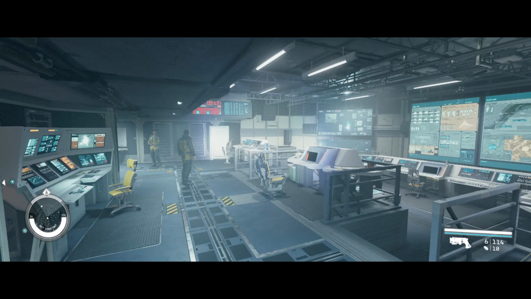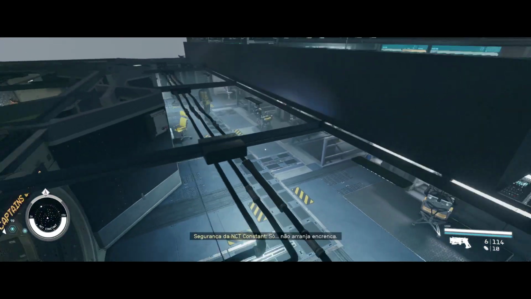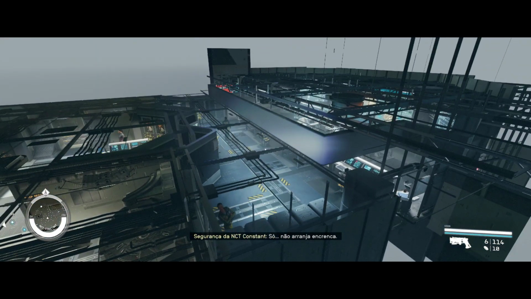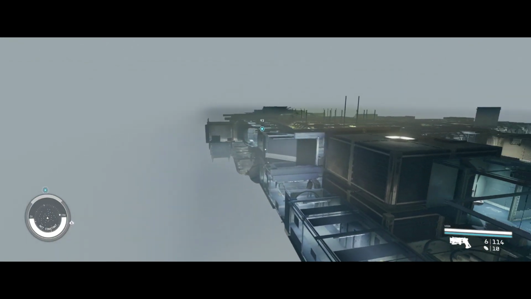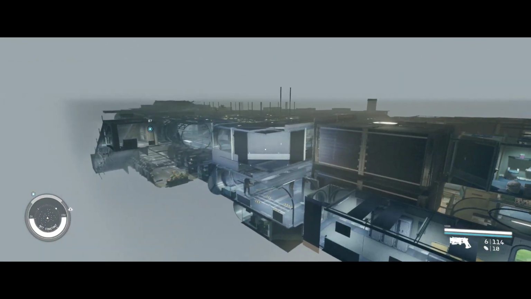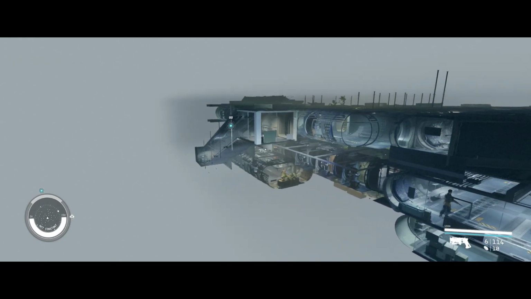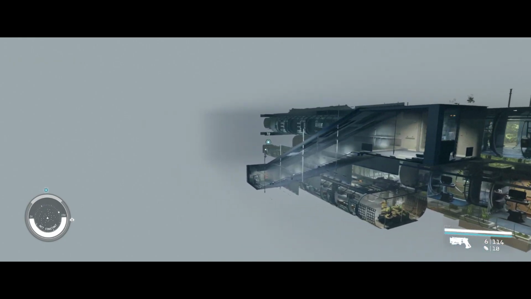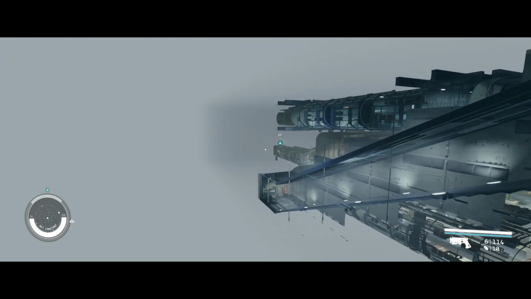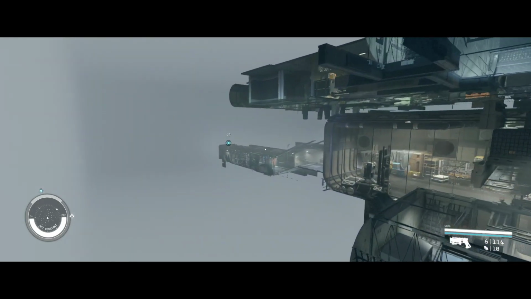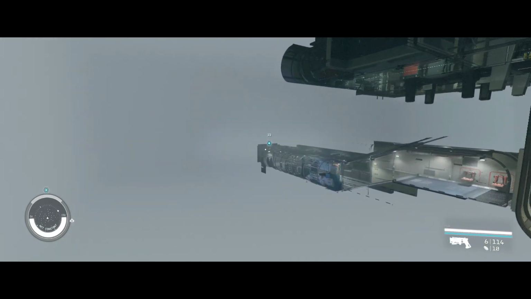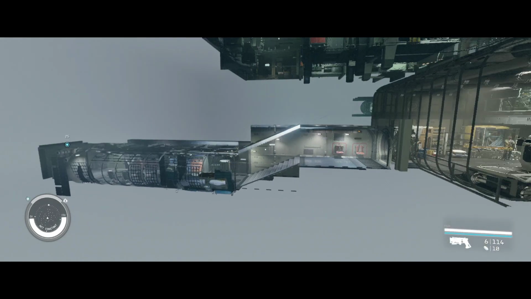So, I was messing around with noclip, looking at the ECS Constant, you know, seeing the size and all the stuff. And then I found something very interesting. I don't know if someone already saw that. Like, that's the way we get inside, you know?